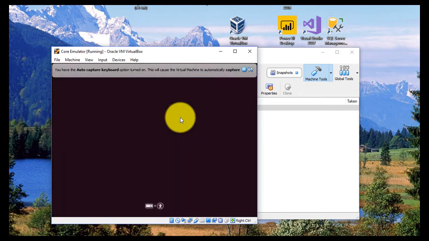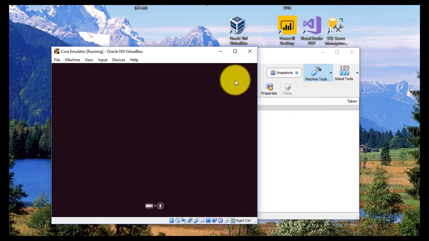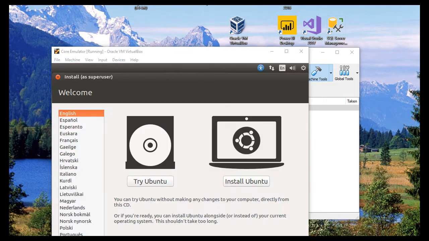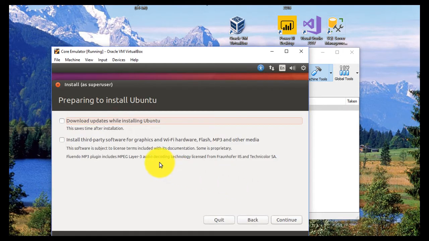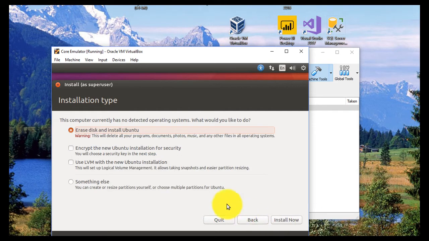VirtualBox will open up. We're at the point where we can now install Ubuntu, so I'll click install Ubuntu. I can take these two options, download updates when installing and install third-party graphics, etc. Click continue. Erase disk and install Ubuntu. Now this is erasing the virtual disk, so don't worry if I'm using Windows 10 here, it's not going to erase the whole box, so it's okay. So click install now.